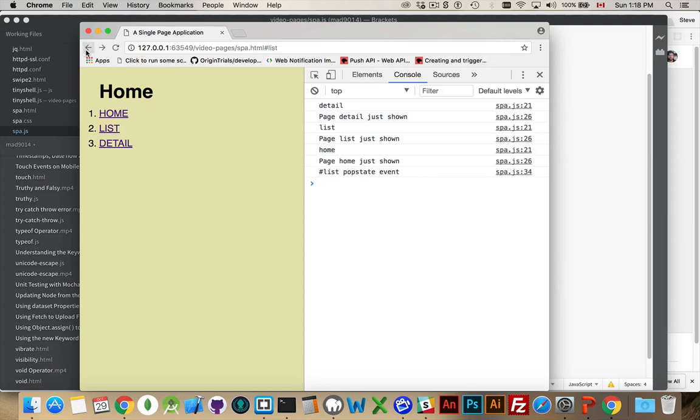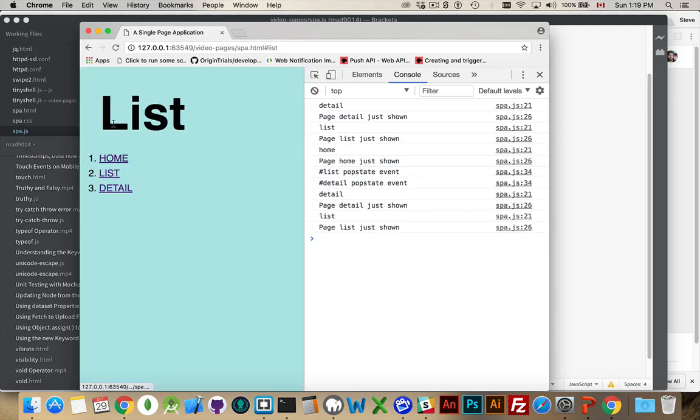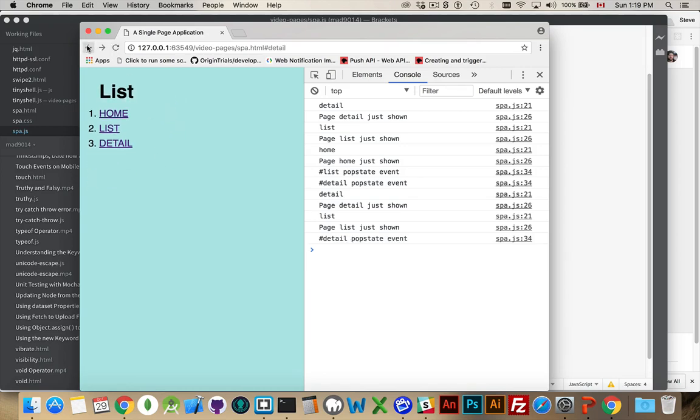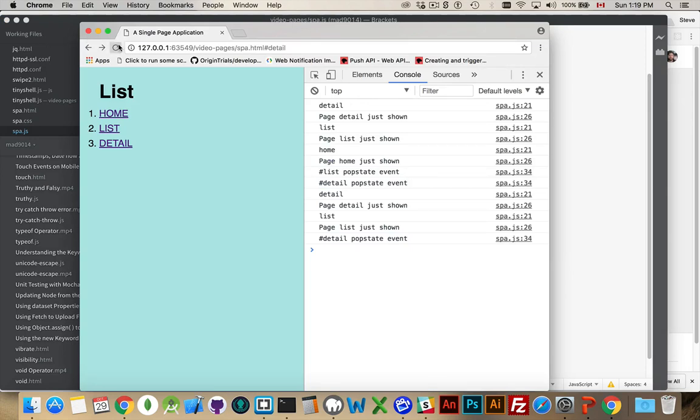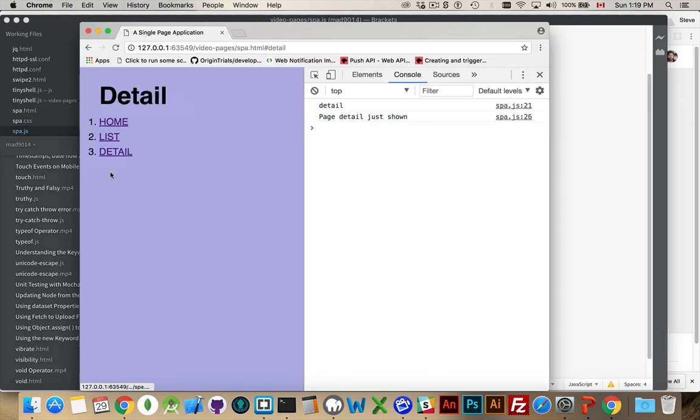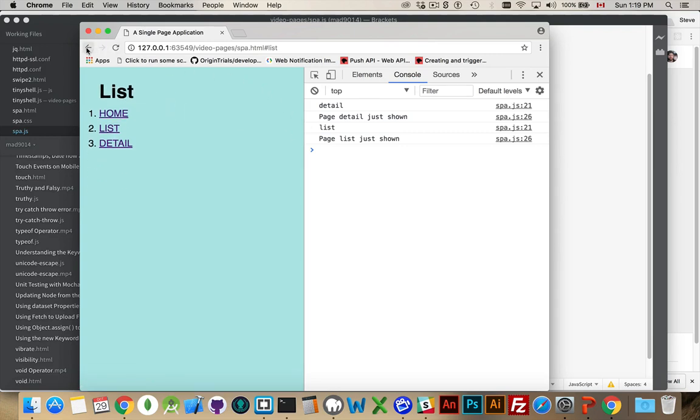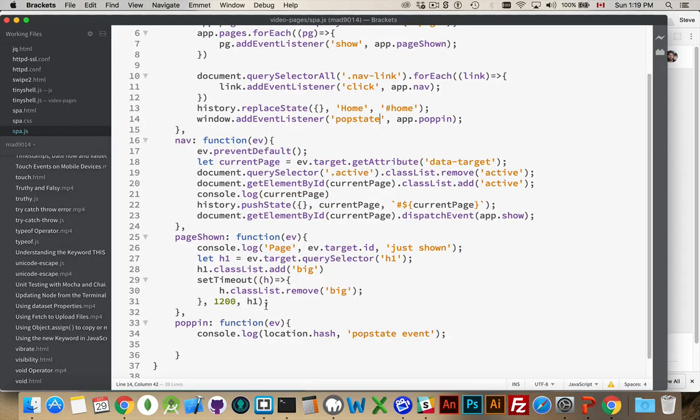And I can do the back button. Back to list, back to detail. Okay, so that's the part that we're missing now. We're moving back between these, but we're not actually changing what's going on. So let's go back to the popstate event: detail, list, and then back, detail. So the popstate event is firing, and that's this one down here. So this is what we need to handle now.